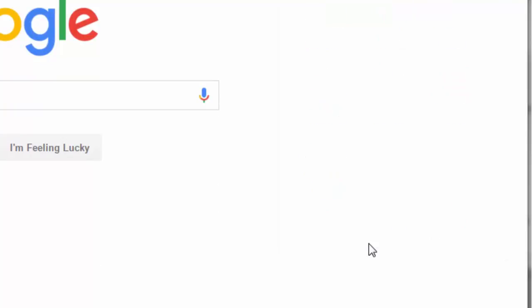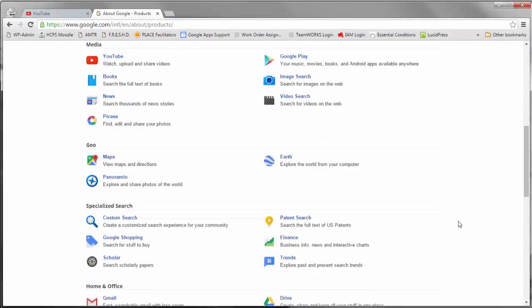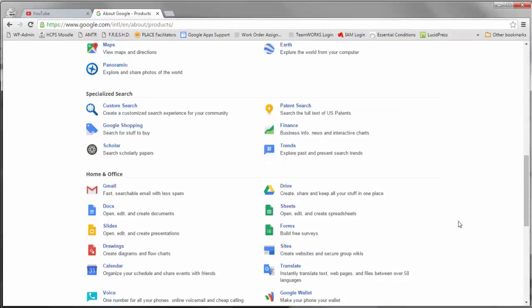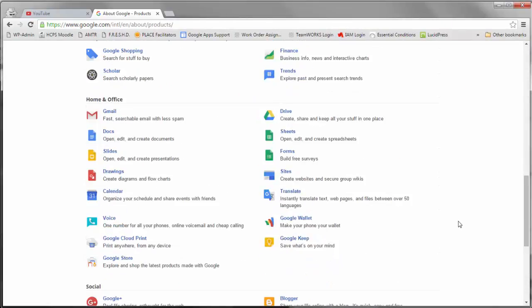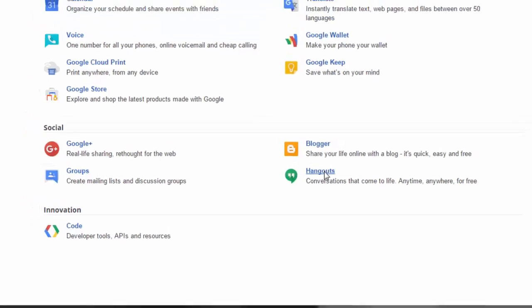I'm going to show you a couple ways to do this. If you click on Even More and you scroll down, you keep scrolling, and you get to the section that's social, and there's a section called Hangouts. This is one way to get to this tool. You can click there and it will take you to this website.